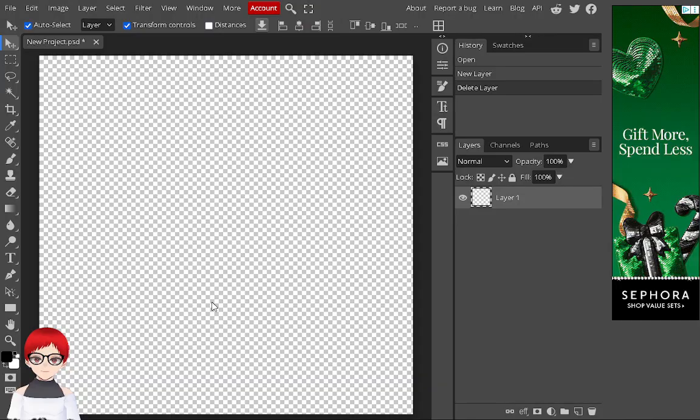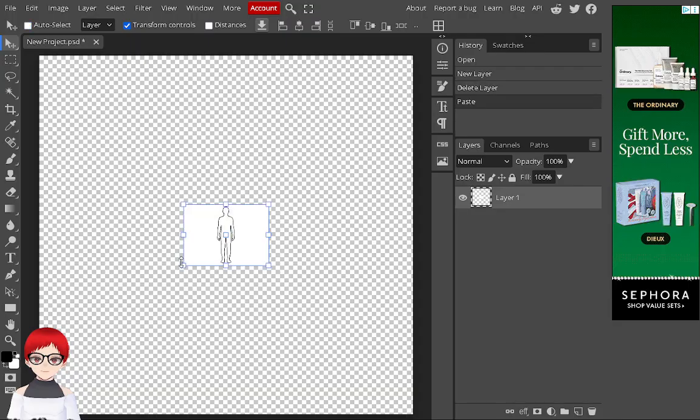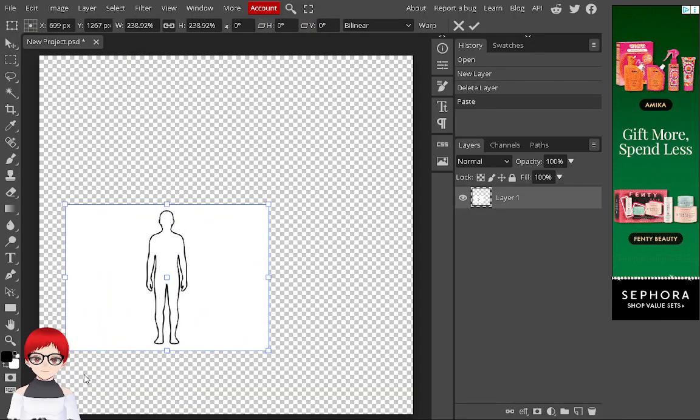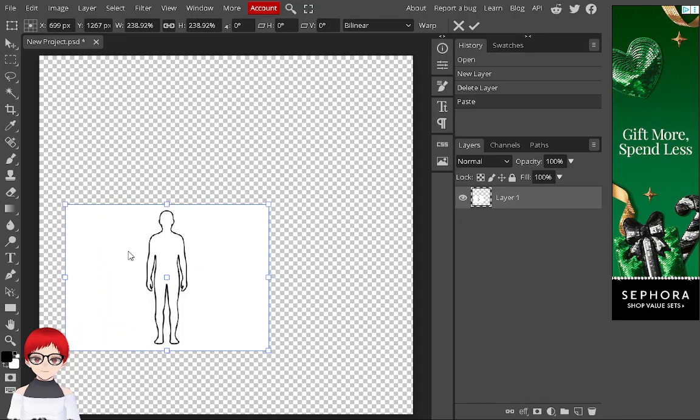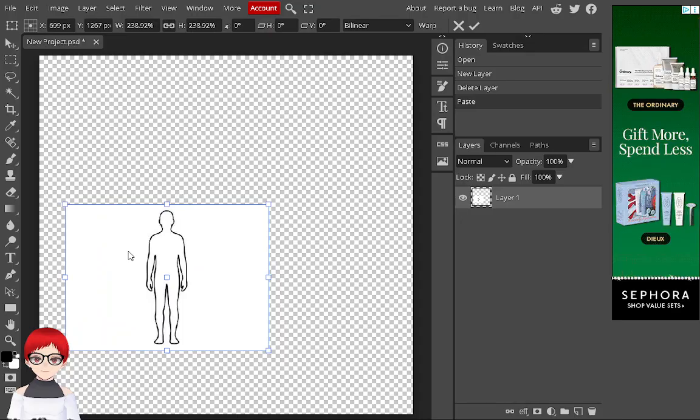So what I would recommend doing is, if you can find a basic template online. I found this one online. I was looking through some generic character models I could use, and this one looked good enough.